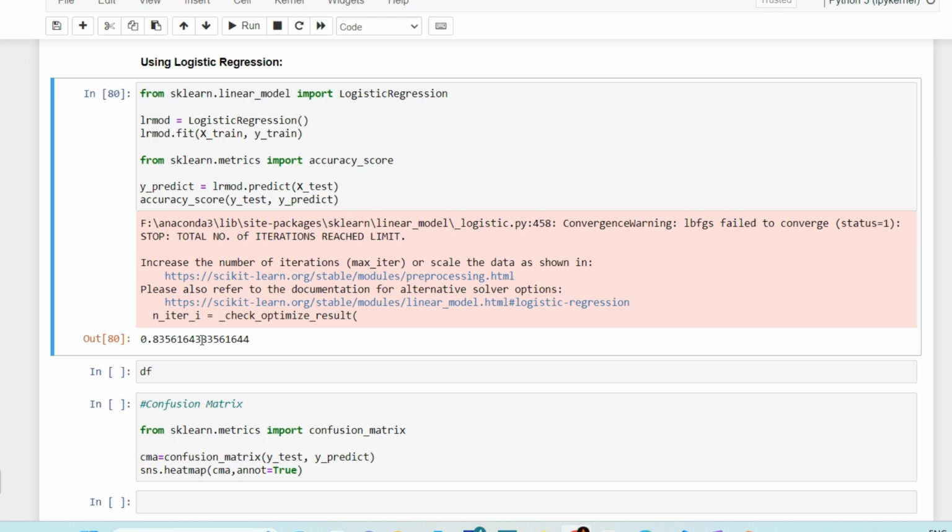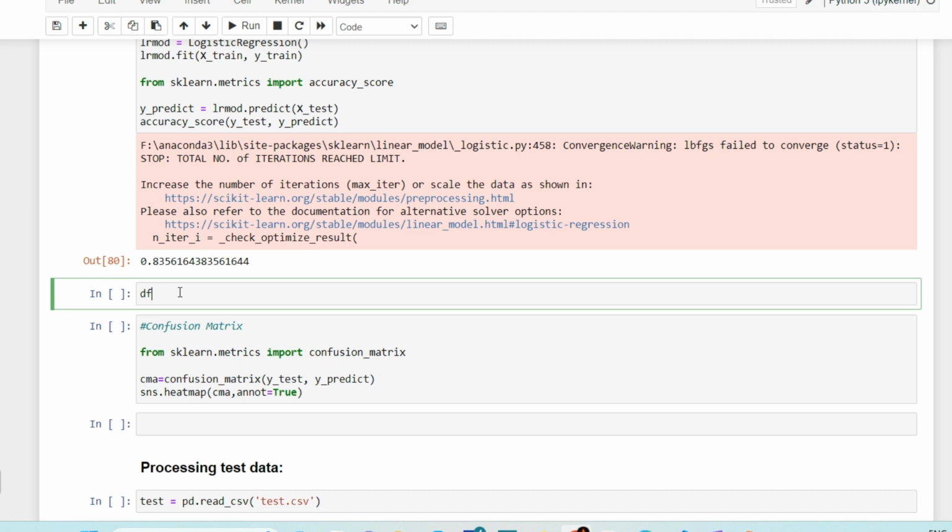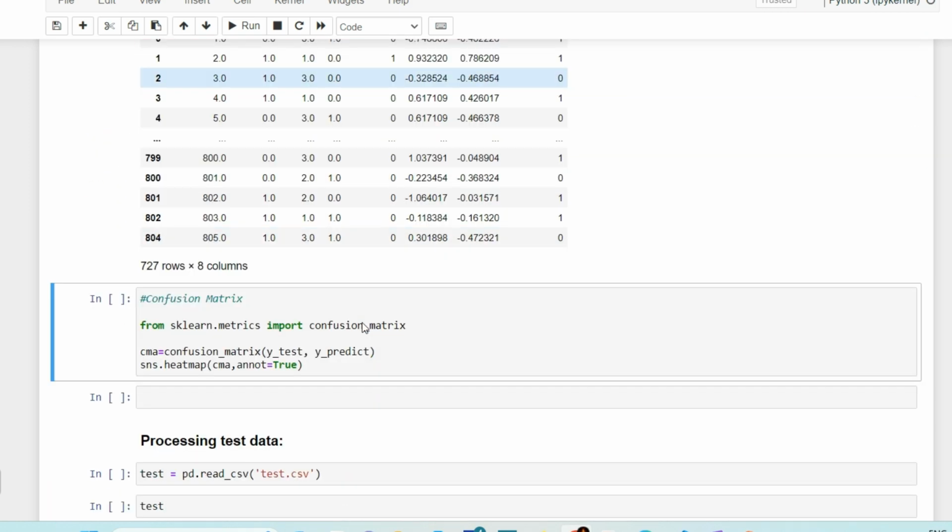So our model is 83% accurate. Now my intention here is not to show a perfectly created model. My intention here is to show all the basic steps that can come inside creating a model. Now this is how our data frame looks.